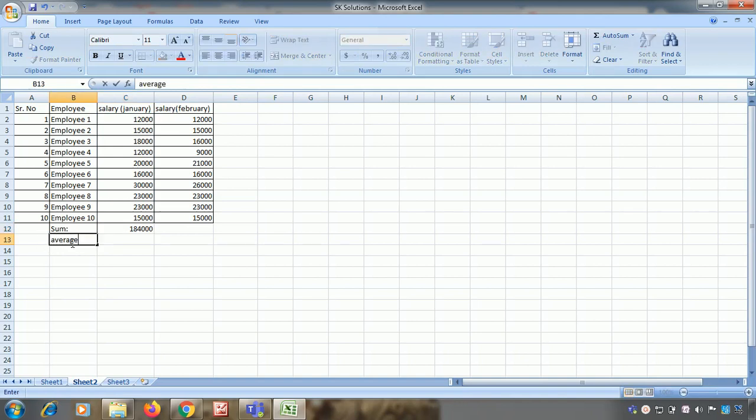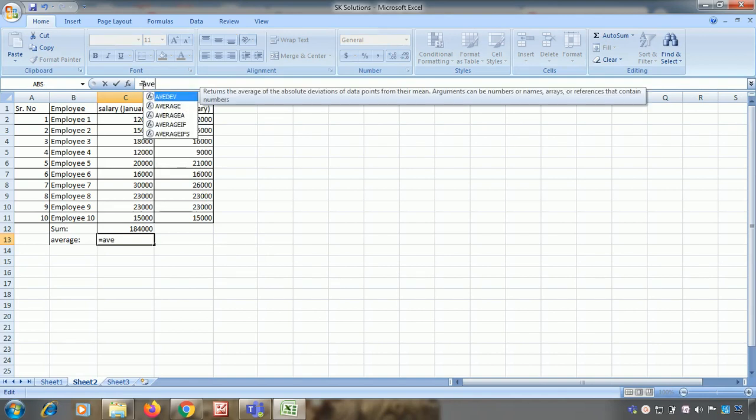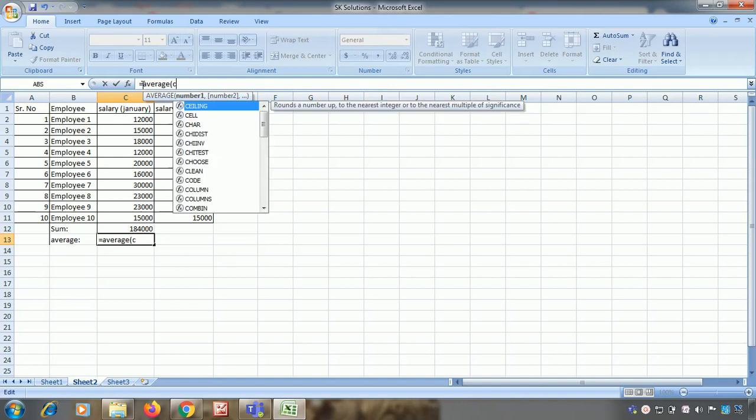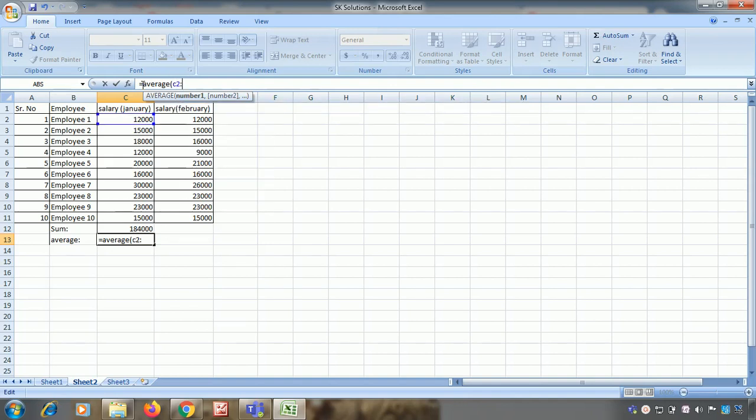Similarly, if you want to find the average, you can do it the same way, equal to. Now the function for the average is by the name average itself. So write down average, opening round bracket. Again I have to take it for the salaries of all the employees. So from C2 colon C11, close the bracket, enter.